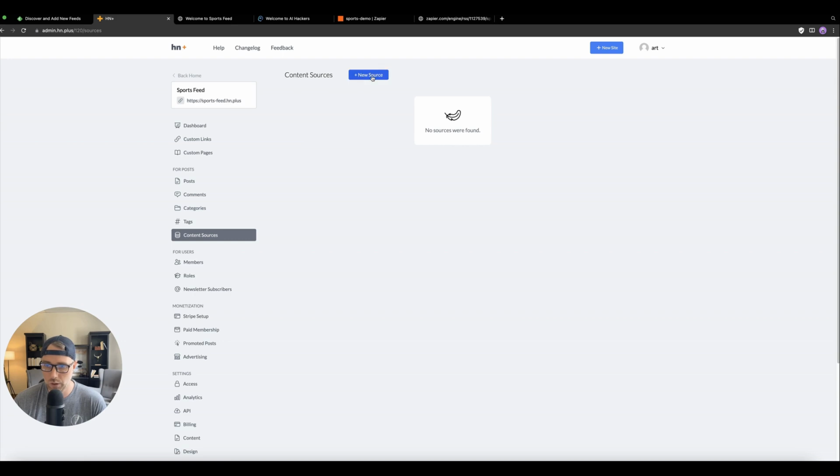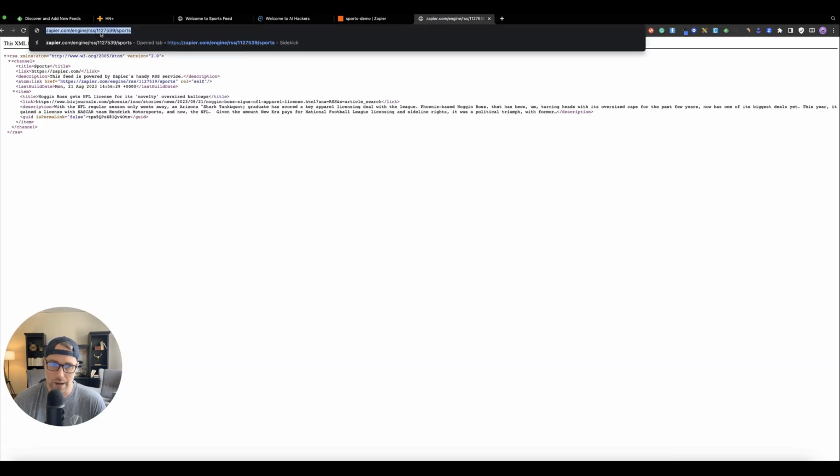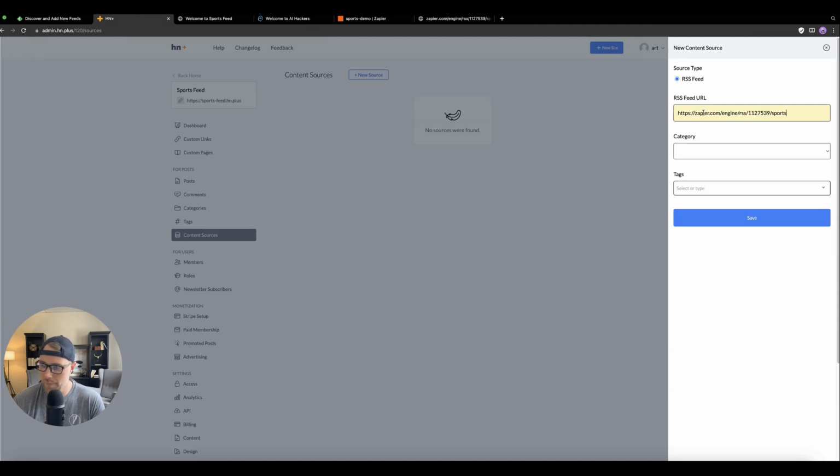Now that we have content sources turned on, we can hit new source. And check this out, it's super simple. All you need is your RSS feed URL, which category it's gonna fall in, and then tag. So I'm gonna hop over here, grab this URL that we just created, come back here, and I'm going to paste it in.